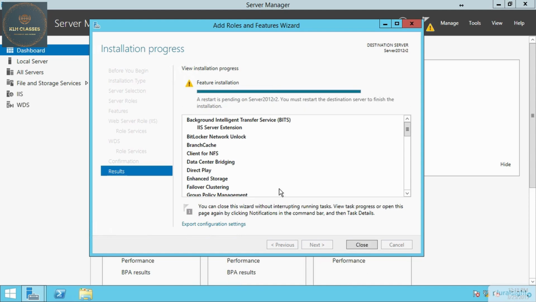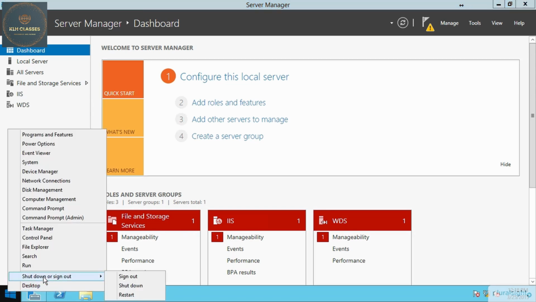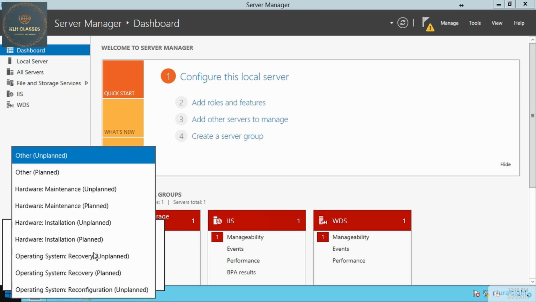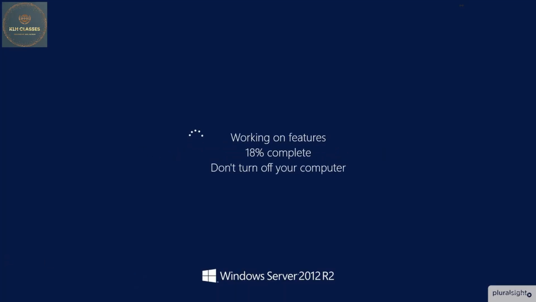Now you'll notice after it's done installing all of those features, it does tell me that it's pending a reboot. So we're going to hit close. And we're just going to simply come over to our start button, right click on it, select shut down or sign out, and do a restart. And again, we're going to give it a reason. We're just going to again say it's other. It's not important right now. And we'll let this bad boy restart.